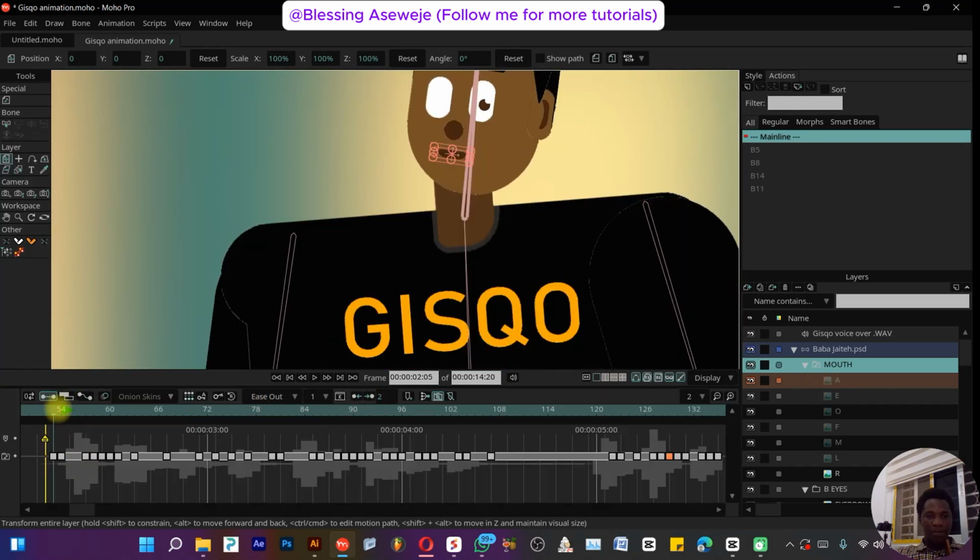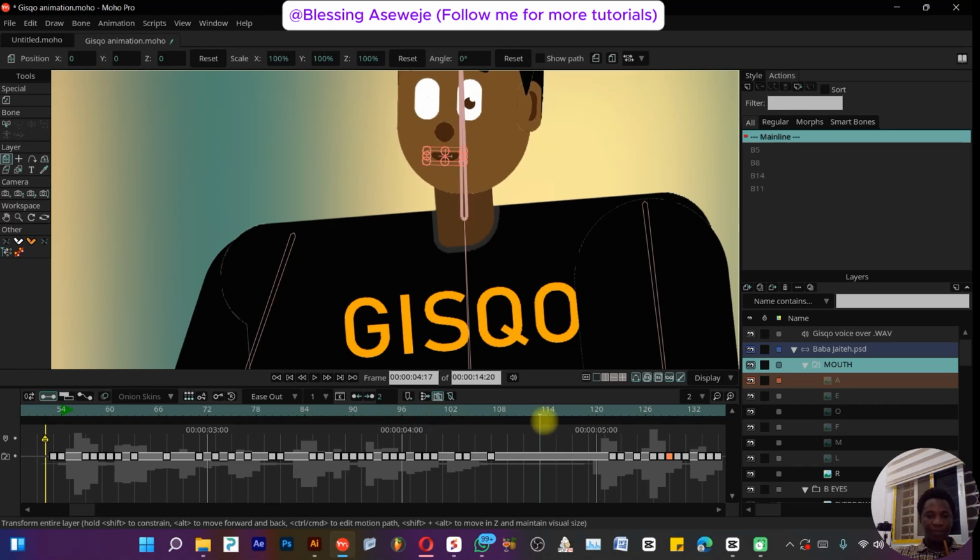So as you can see, this is the mouth. It's switching between the different phonemes, different mouth shapes based on the amplitude of the audio. So you just play around with the animation.